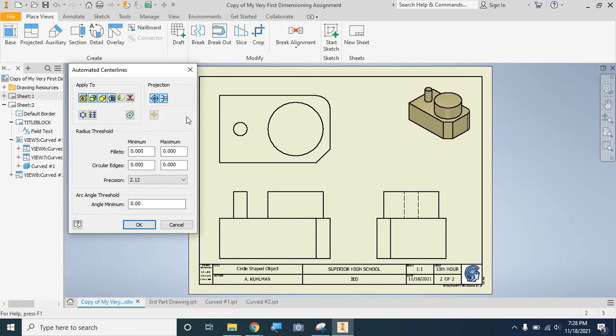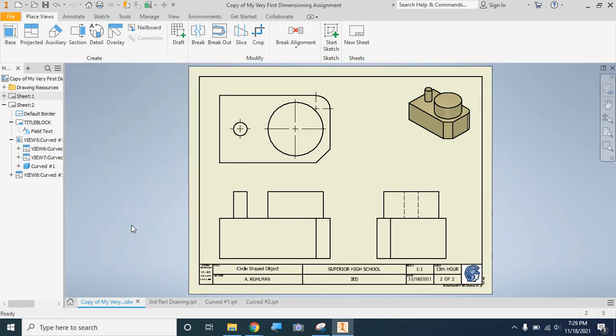We want to see center lines in both. And then I'm going to come over here and check circular patterns too. We haven't done a circular pattern today, but I'd like you to start off by just getting in the habit of clicking that one. Then we'll come down to the bottom and we'll say okay. And you can see it put 1, 2, 3 center lines on my drawing.